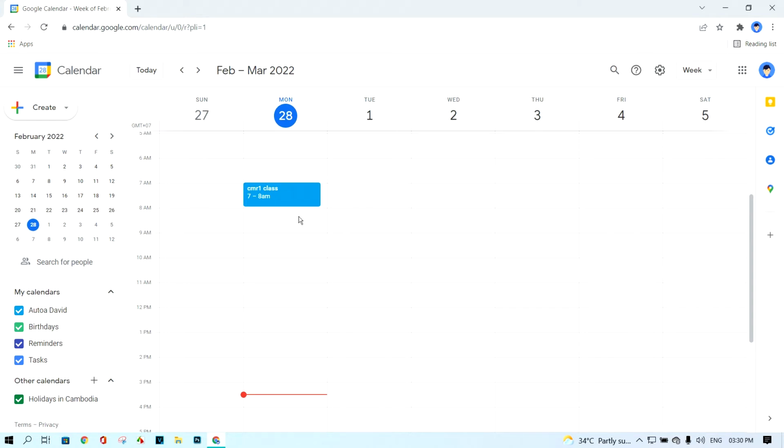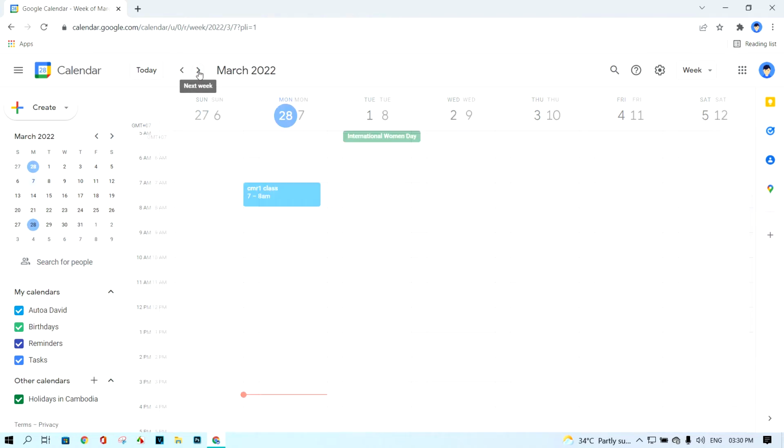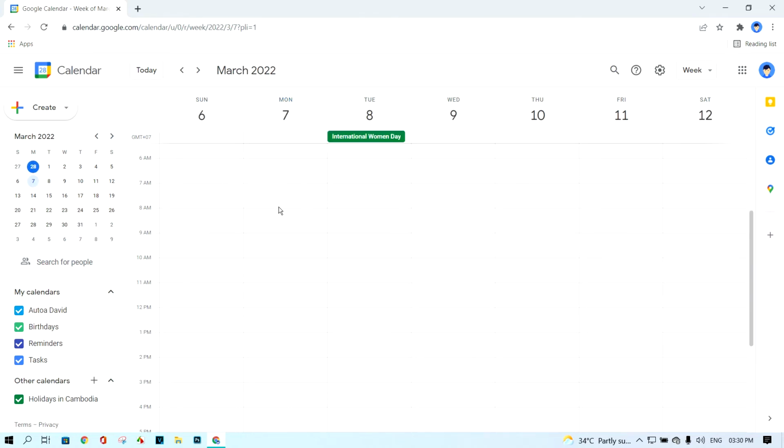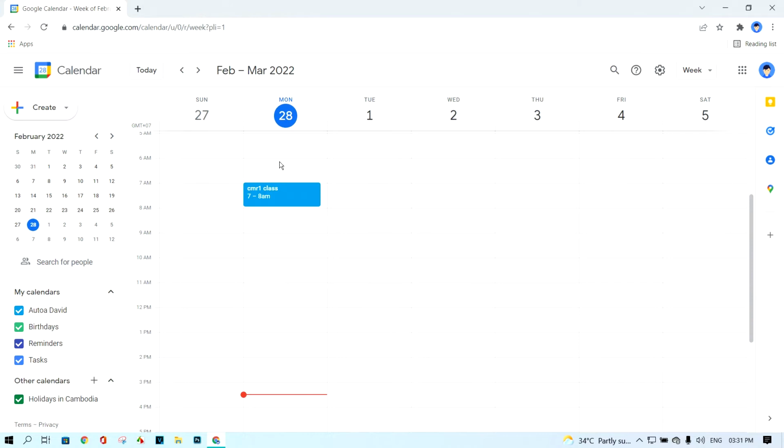For example, my teaching schedule starts from February to May. But in this example, my schedule is only one day. So why does it show me one day in my Google Calendar? Because in Google Calendar, I set only one day. I need to edit the date in Google Calendar.